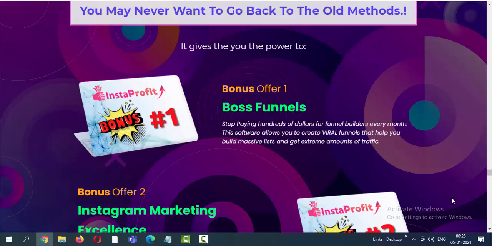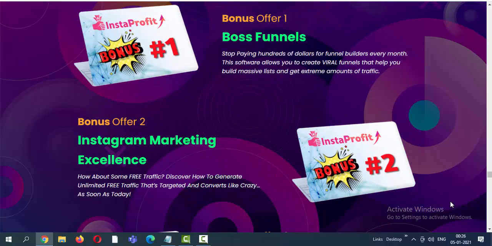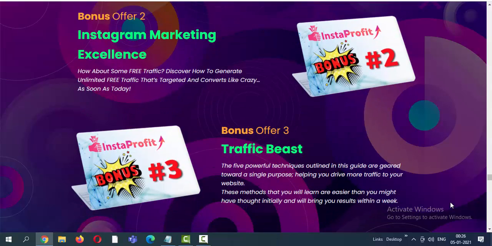Bonus number one is a bonus funnel offer. Bonus number two is Instagram marketing excellence. It's about how to get free traffic. Discover how to generate unlimited free traffic that targets and converts like crazy as soon as today. Bonus number three is a traffic-based offer. The five powerful techniques outlined in this guide are geared toward a single purpose, helping you drive more traffic to your website. The methods that you will learn are easier than you might have thought initially, and will bring you results within a week.